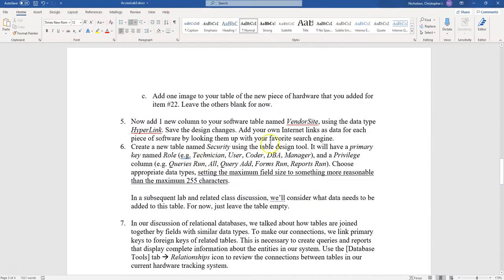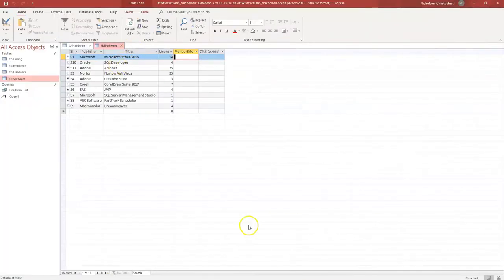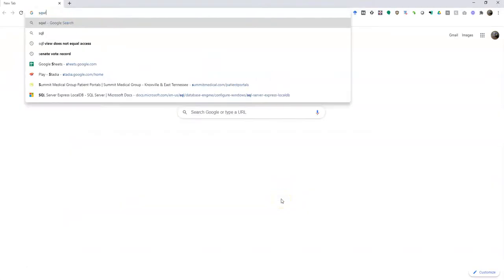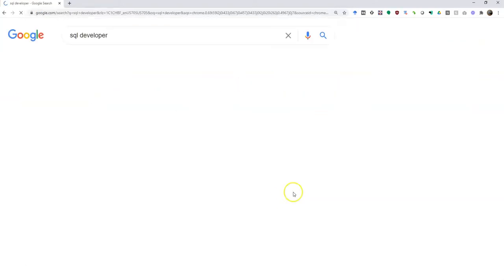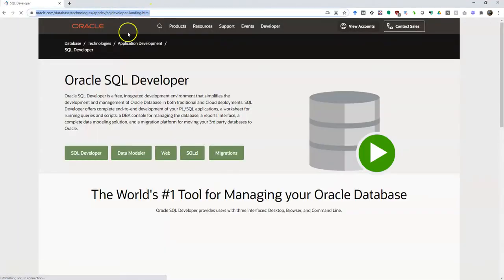So let's see what they ask us to do. Add your own internet links as data for each piece of software. Not your laptop. This is software. So each piece of software, by looking them up with your favorite search engine. I will let you do this one for sure. All you do is look up the software we have here. So SQL Developer by Oracle. Well, I'll do one. So SQL Developer. Here it is. That works for me.